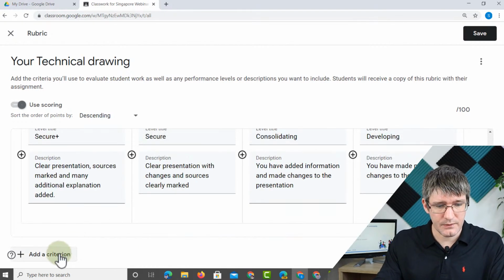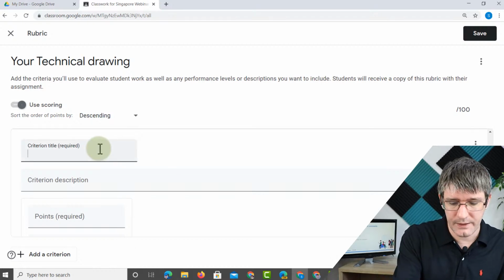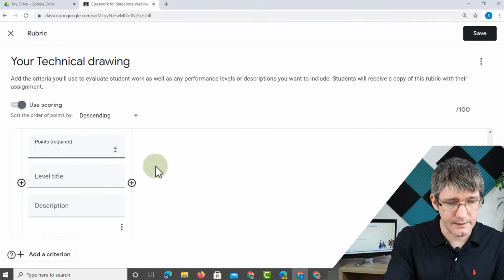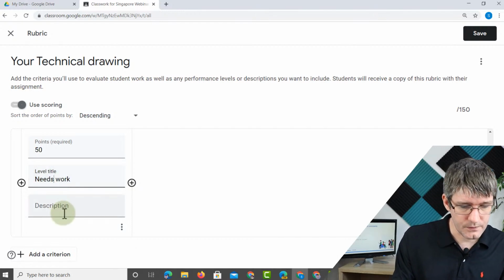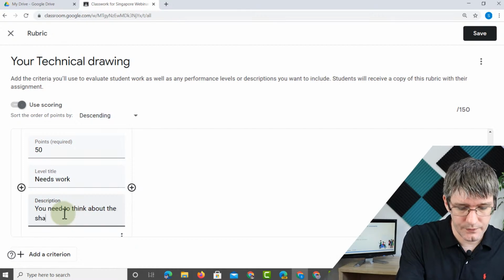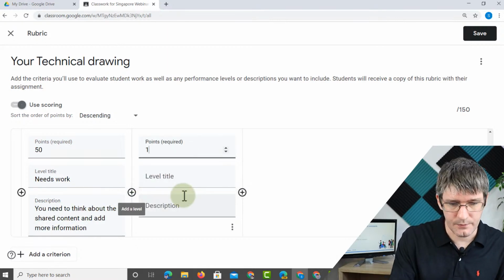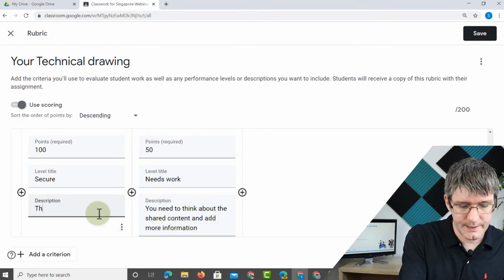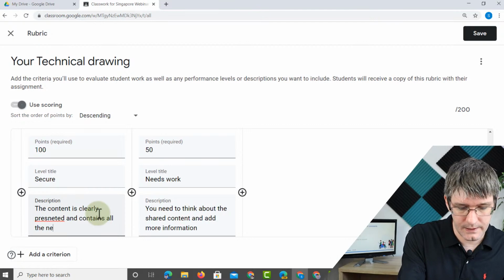Then we're going to add a second criterion, and this is going to be the second half of our 200 points, so another additional 100 points. This will be all about the content. And then we're going to again have two different levels. They either get 50 points, this will be the needs work level. So description, you need to think about the shared content and add more information. Or they get 100 points, and then this is a secure level. The content is clearly presented and contains all the needed information.